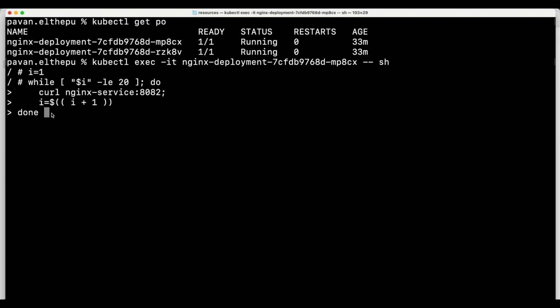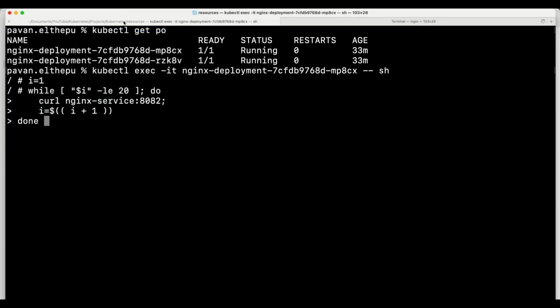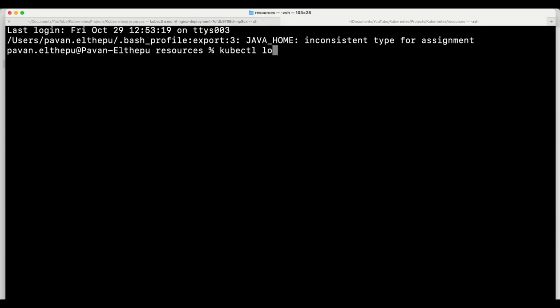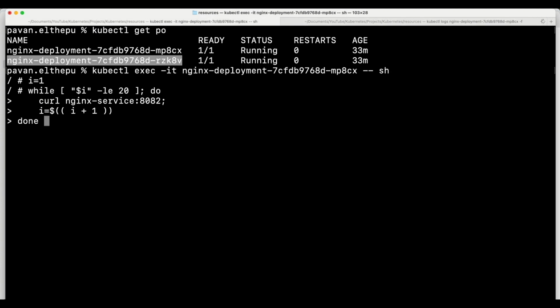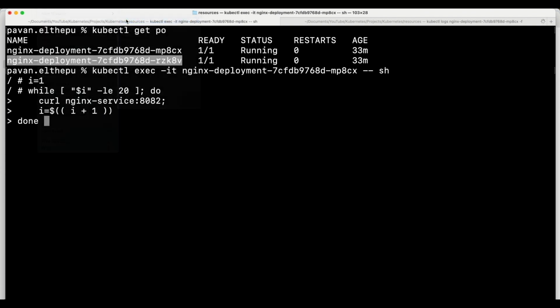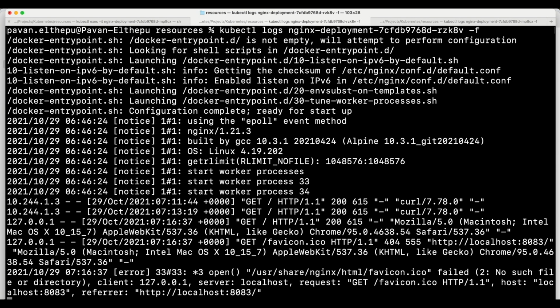So to see whether our load is getting distributed or not, let's check the logs in another tab. Let's open another tab and monitor the pod logs. So kubectl logs pod name -f. -f is to watch the logs, to monitor or stream the logs. Enter. So now we are watching the logs of this pod. Let's do the same thing for the other pod also. New tab. kubectl logs pod name -f. Now we are watching the logs of two pods.